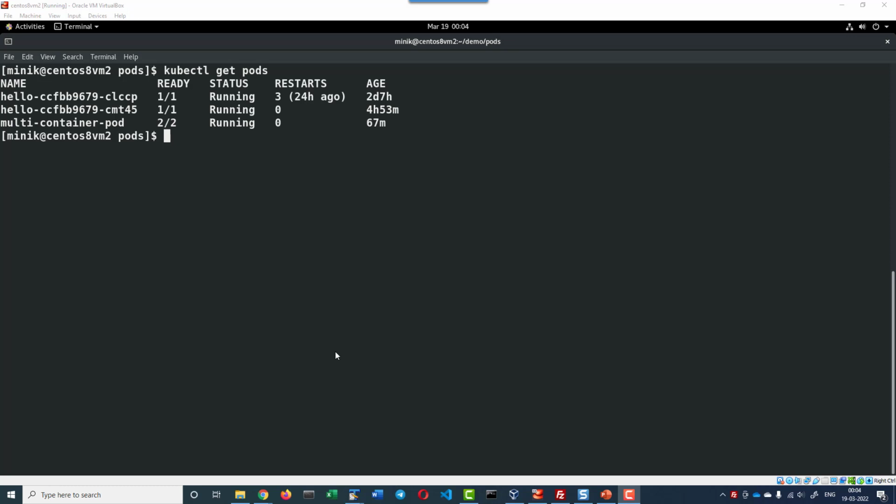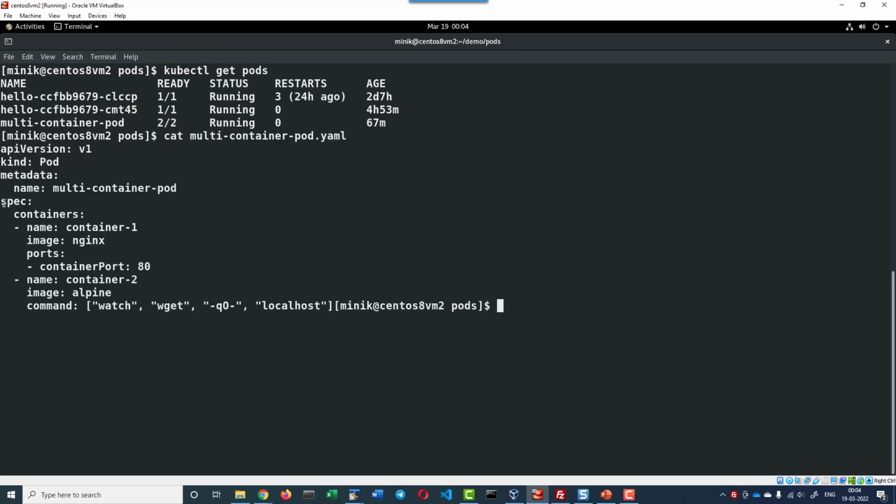Hi, let us understand how to access the shell of a container when the pod is having more than one container. For understanding purpose, I do have a pod with the name multi-container-pod, which is having two containers. This pod was created using this specific YAML file where it is going to have two containers with the name container1 and container2. The container 1 is running the image nginx and the container 2 is running the image alpine.